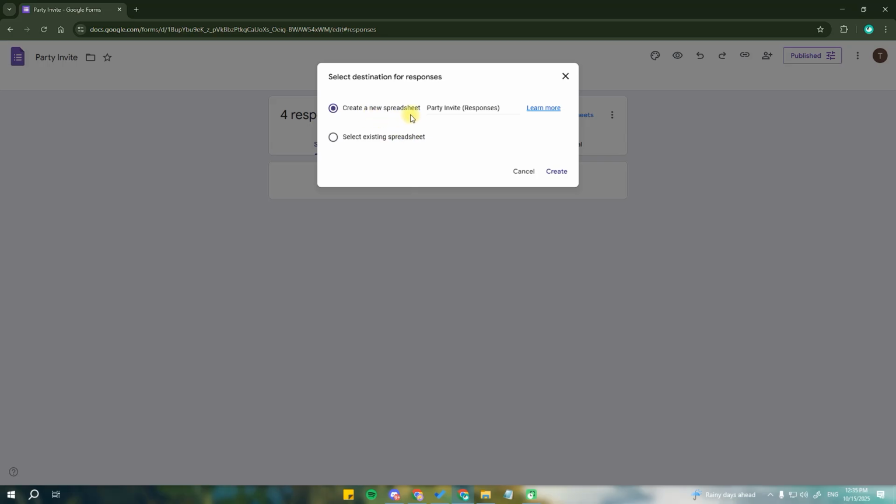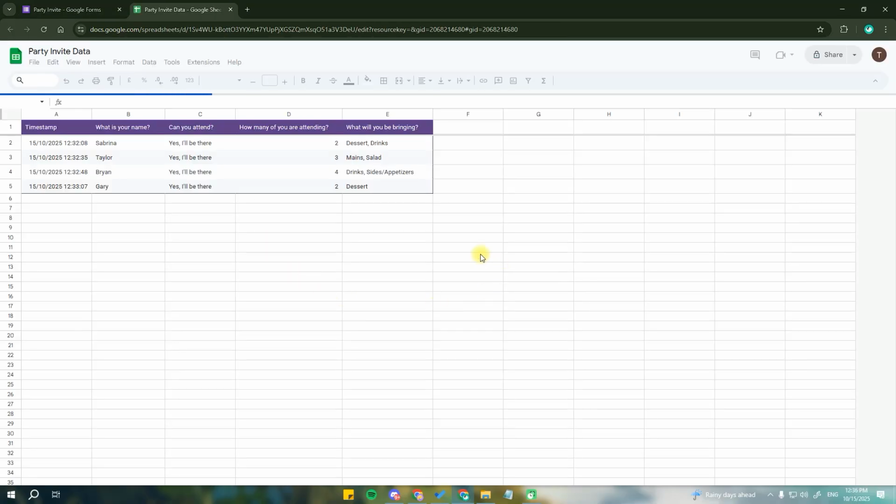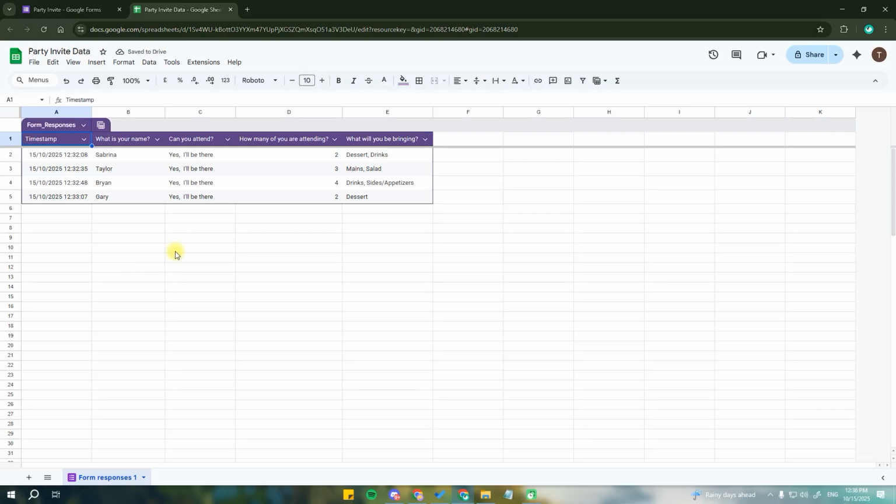So first, I'm going to show you how to do it by creating a new spreadsheet. By default, it would show you this title of the spreadsheet, which is your form title followed by the responses in parentheses. So you can change it. You can just edit it to whatever you like and click on create at the bottom right of that window. It will then say linking to spreadsheet, and it will automatically take you to the spreadsheet that you just created.